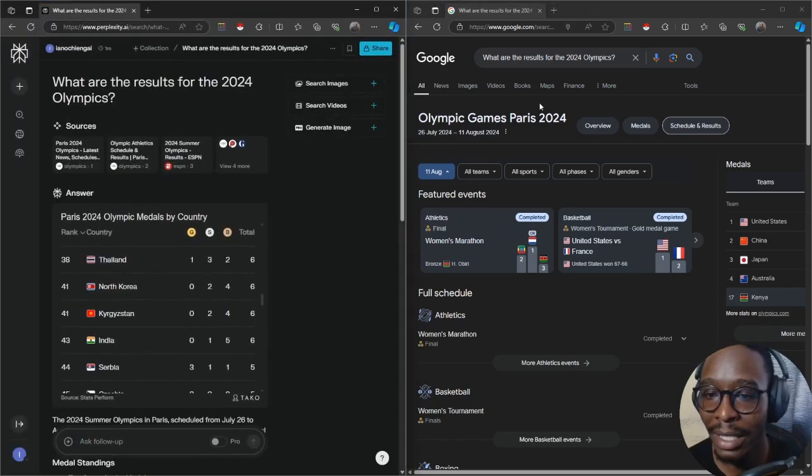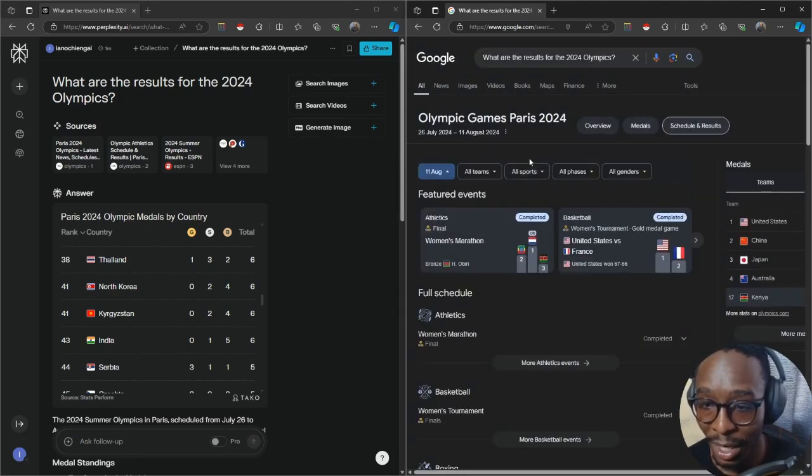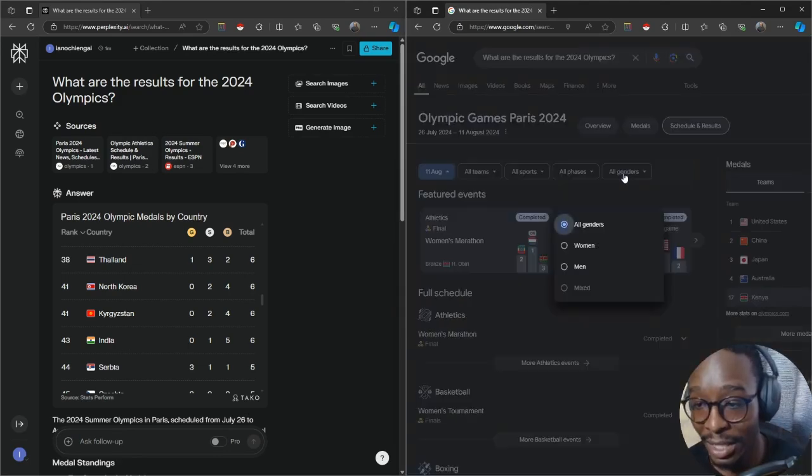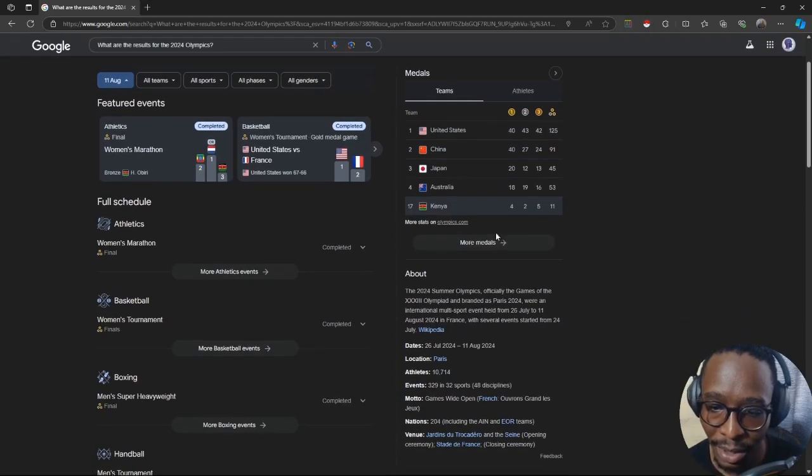And then on the right-hand side is where I have the results from Google. And Google has done a really good job with this particular question, to be honest. As you can see, we have, again, a good summary right there. Even the dates, you can even choose the date, which is cool. And then all the teams, all the sports, and you can pick and choose even the genders. So that's good. So for example, these are the teams that participated. You can see show medals.